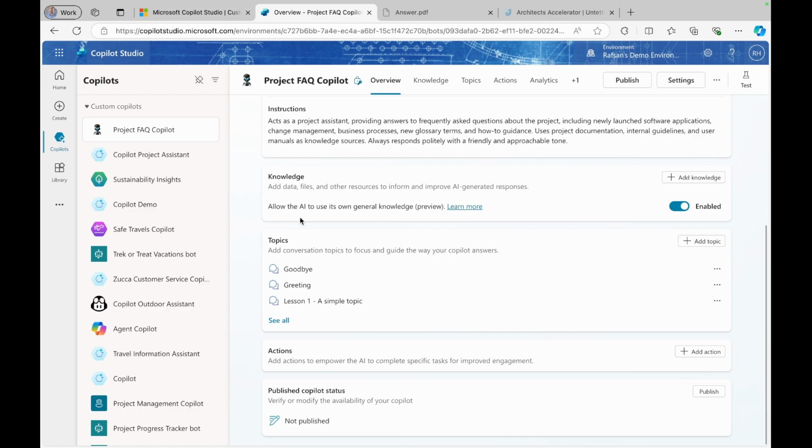So here we are, you can see a list of the topics, and you can easily create your own custom topic. But with the generative AI feature, again, initially you don't have to create your own topic, but to further customize it, you might need to add a couple of predefined topics. Actions here, we can leverage this, for example, to add AI Builder, Power Automate, etc. And you can also see the status of your Copilot, whether it's published or not.